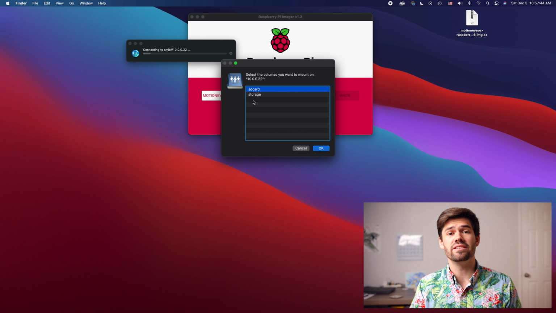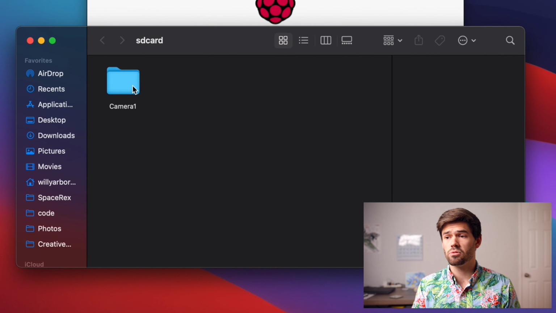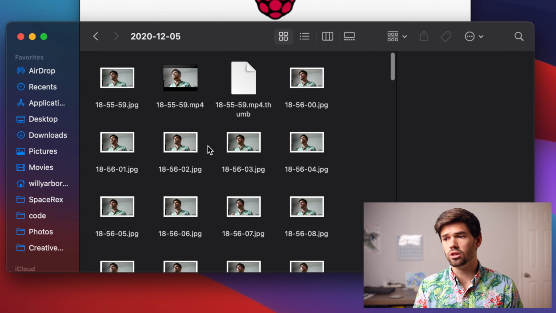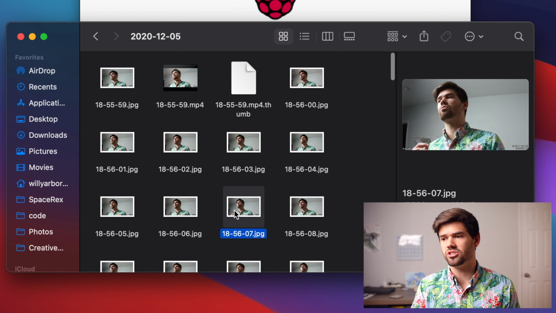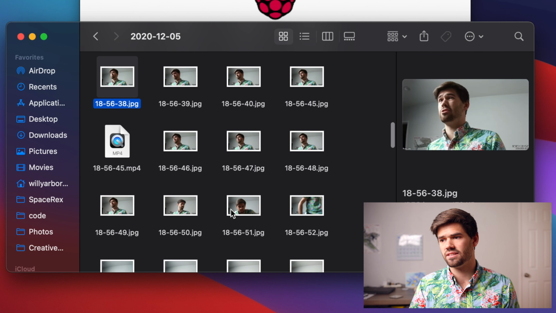And this is how easy it is. It gives you the ability to just connect to it and click OK. And now we got, OK, camera one, today's date. It'll load them all in there. And these are all the images that were being taken because motion was being detected. And then we can also go down and find video files.